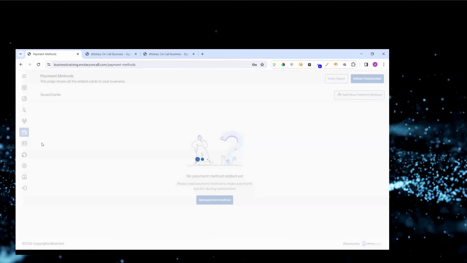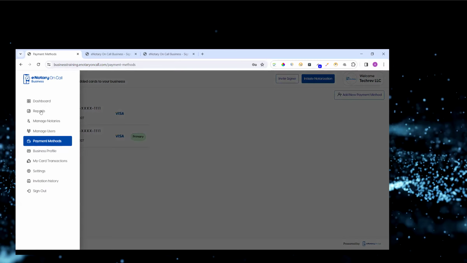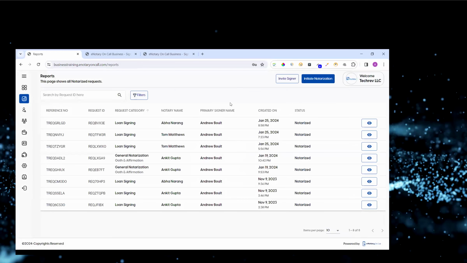Payment methods. Here you need to provide the card details from which you want to make the payment for any of the sessions you are creating on eNotaryOnCall. Here you can see the reports of all the sessions or notarizations which are completed on eNotaryOnCall.